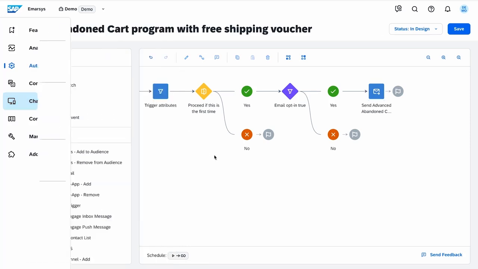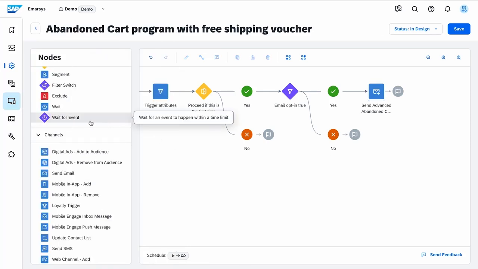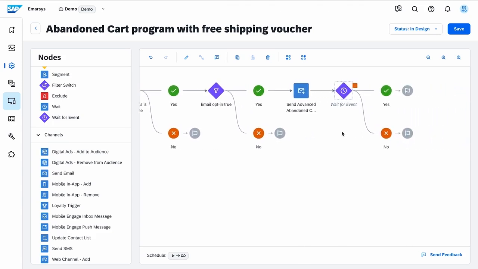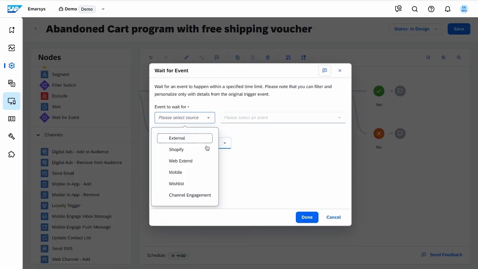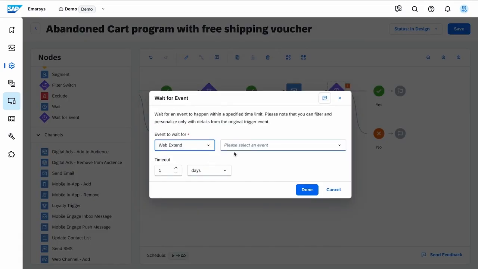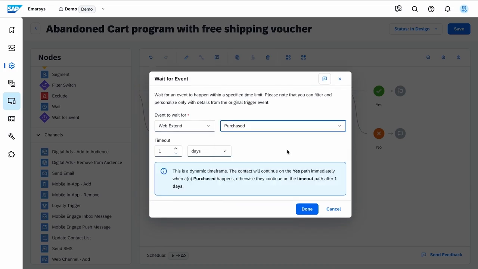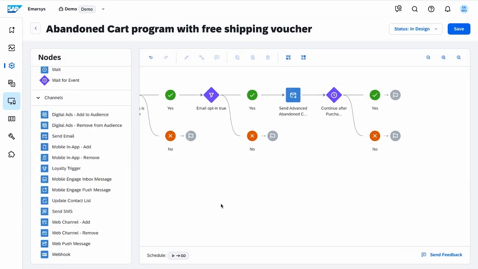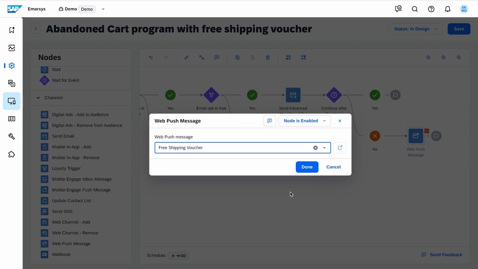A few days later, I want to send a reminder to contacts who have not completed their purchase. To do so, I add a Wait for Event node, select Web Extend, and then Purchased. I set the timeout to 2 days and click Done. For those contacts who did not complete the purchase, I add a Web Push node to show a browser push notification about their free shipping voucher.